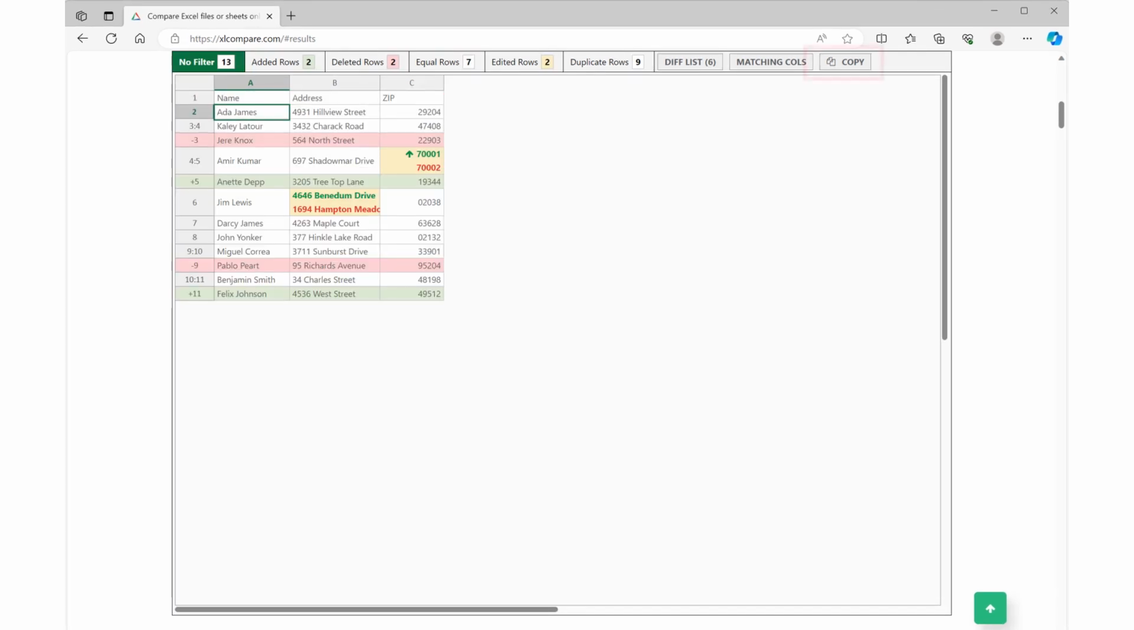To save visible cell in the third file, click the Copy button. Now you can paste this table from clipboard into the new Excel file. With xlCompare, you don't need to learn Excel functions. Just a few clicks and you have the results on your screen.